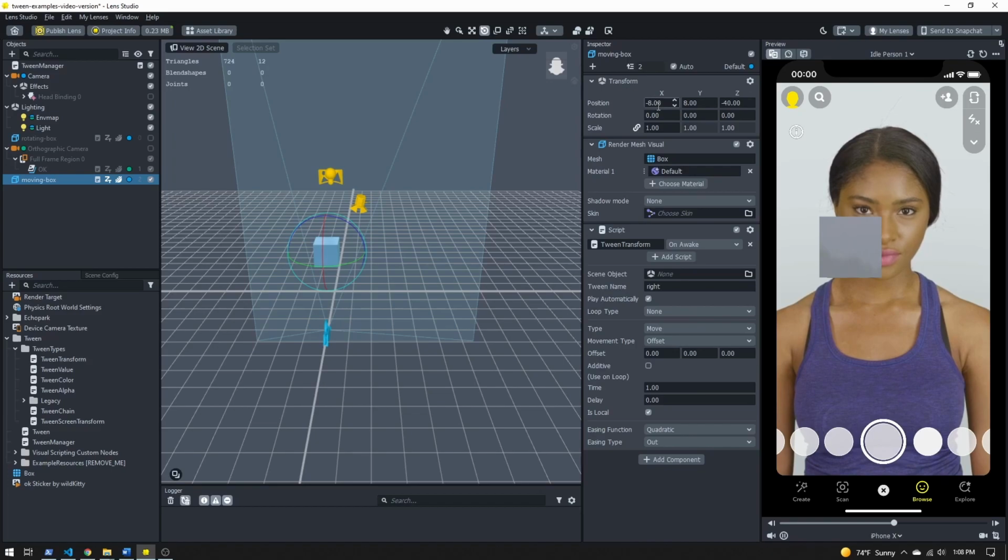So I have my box right now at -8, 8, -40. We don't care about the Z. So I want to go from -8 to +8. So that's an offset of 16 in the X, and then nothing here. Now I do not want this to play automatically. I'm going to go ahead and change this to a linear in and out, so we can get a nice continuous motion. And 1 second seems good.